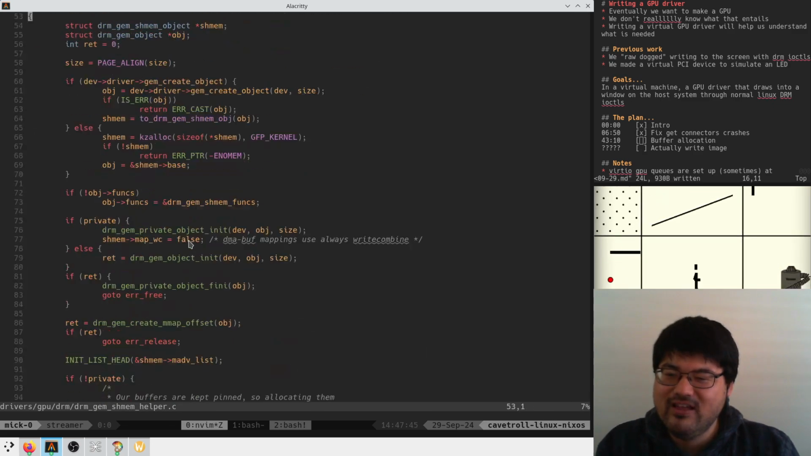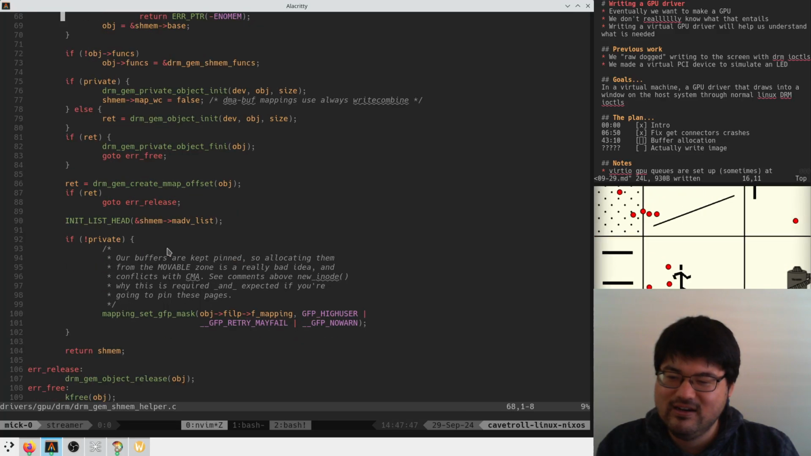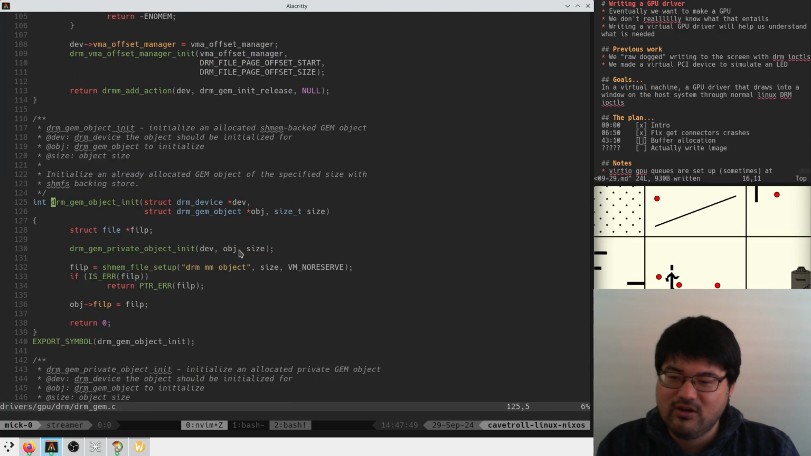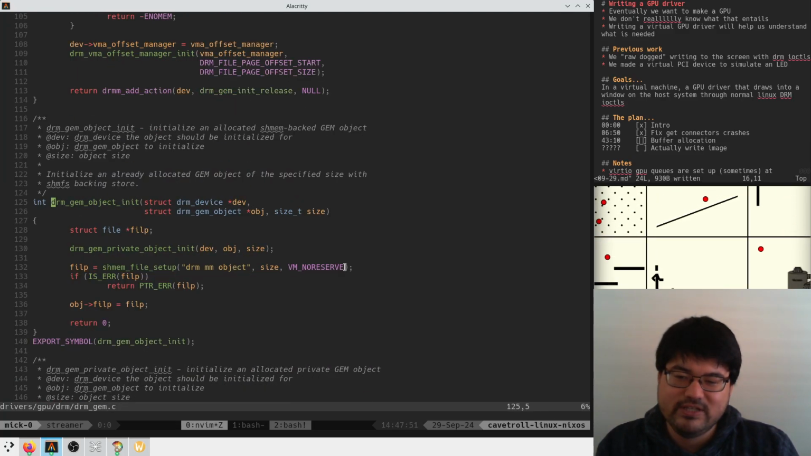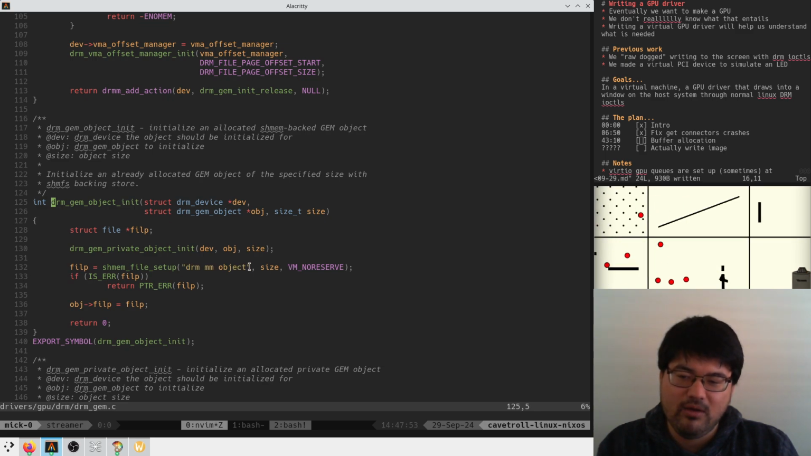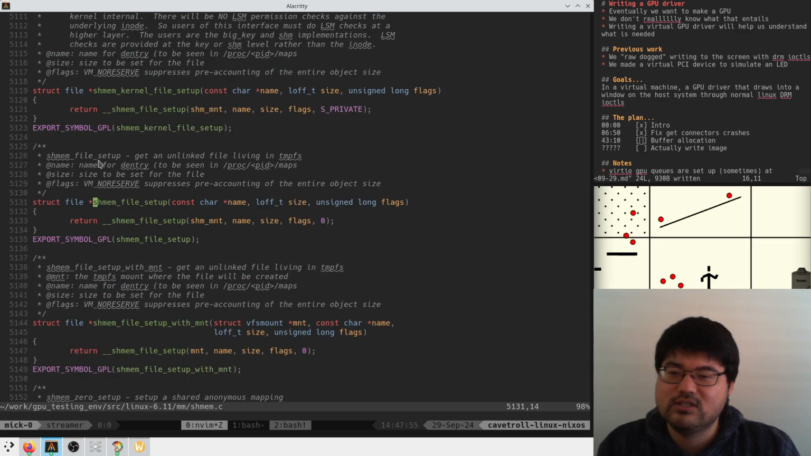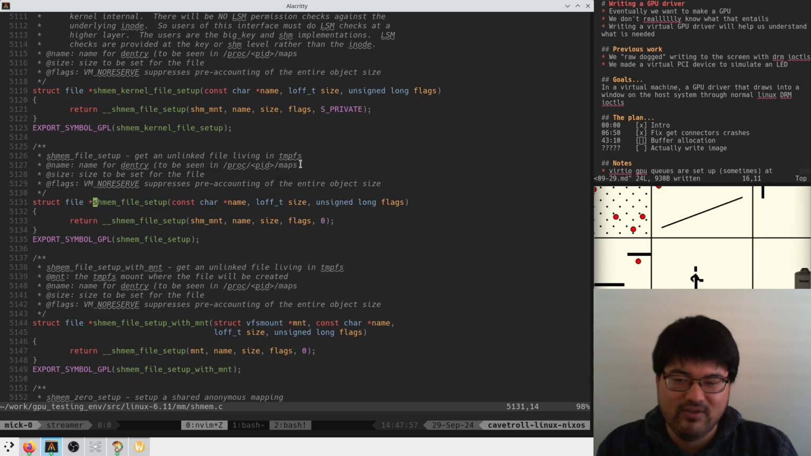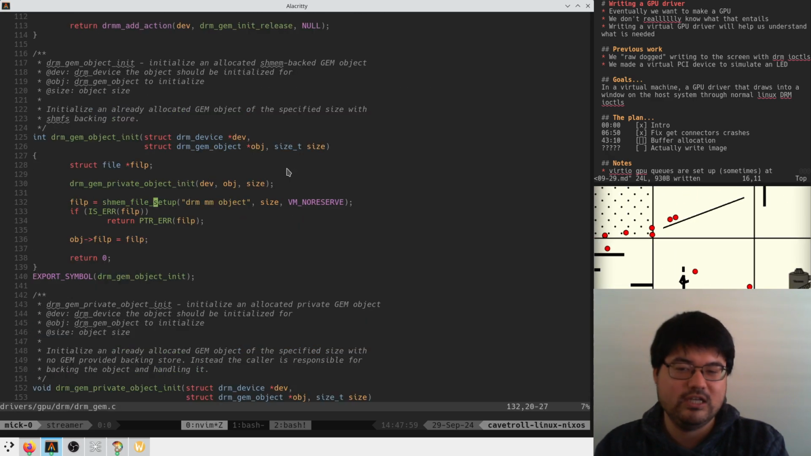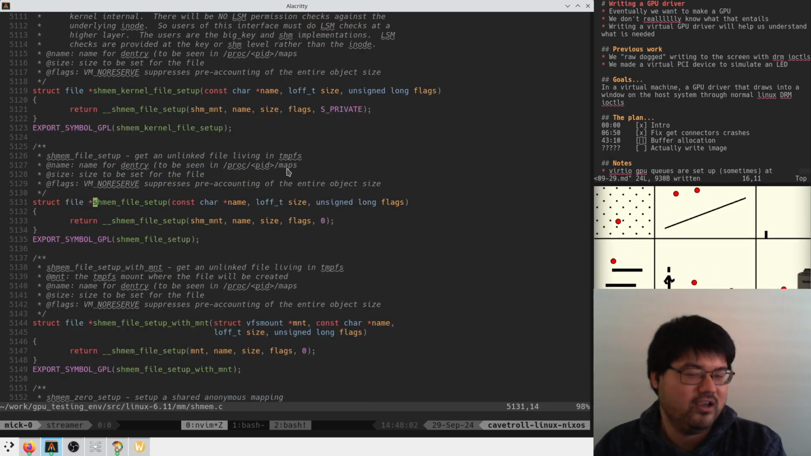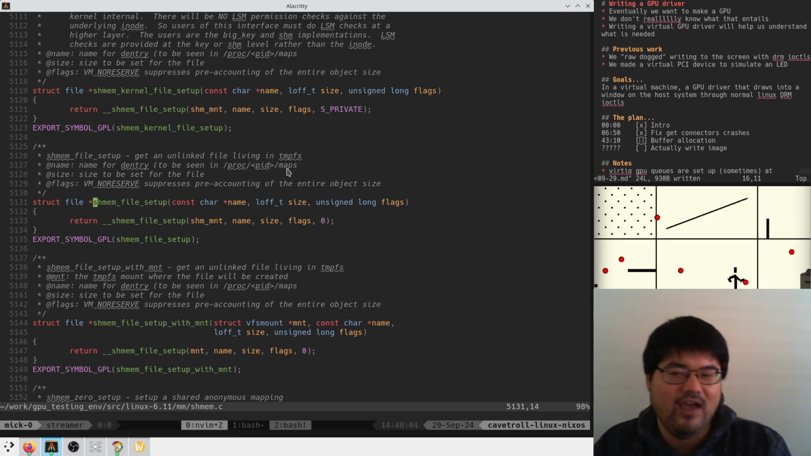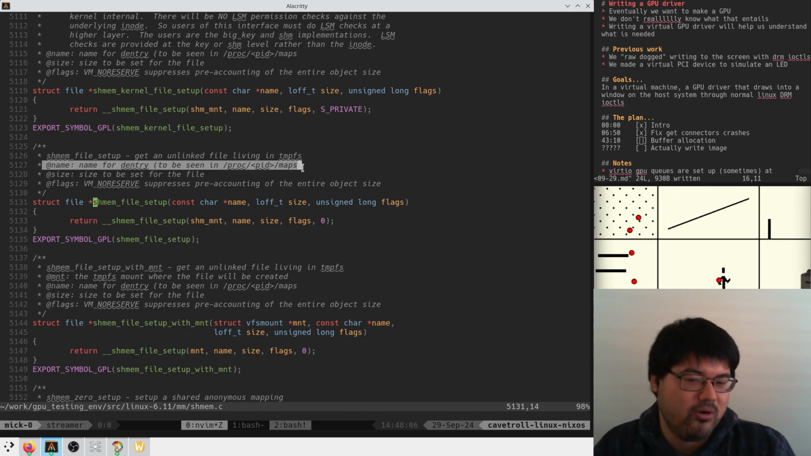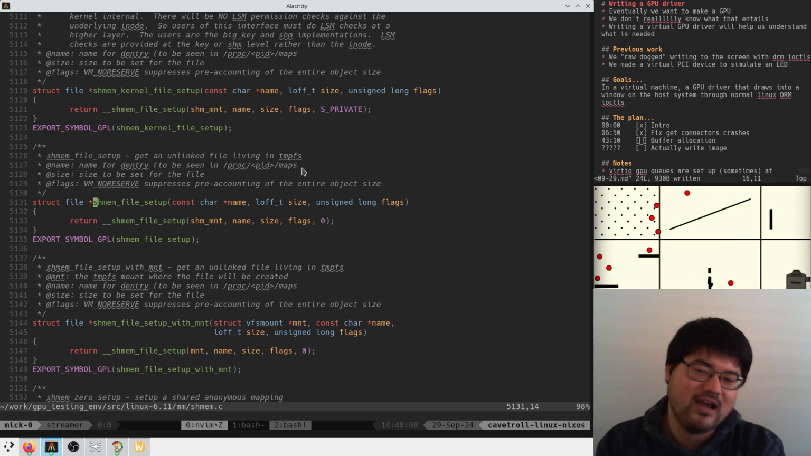We found in here that one of the things that happens is they call shmem file setup with a file called drm object. And this just creates an unlinked file living in tmpfs. It creates a file named drm object and kind of immediately deletes it, and then you will see a name in proc PID maps for that thing. It's kind of funny.